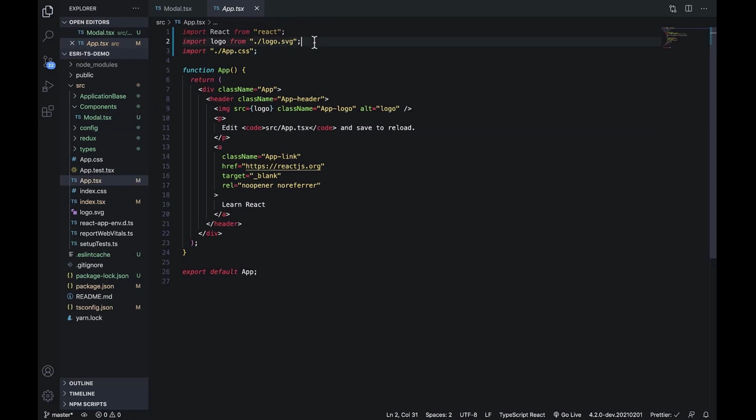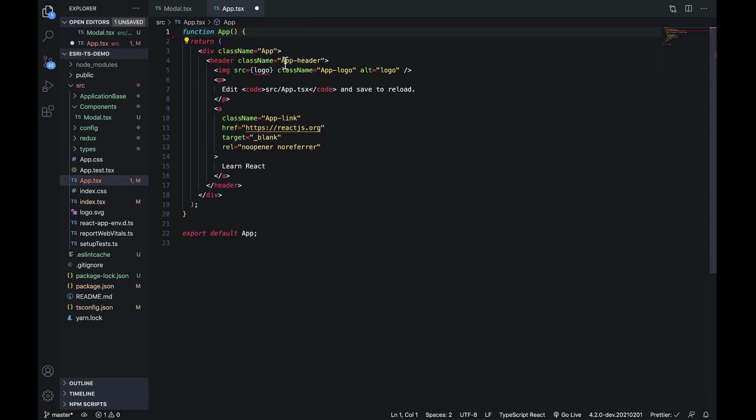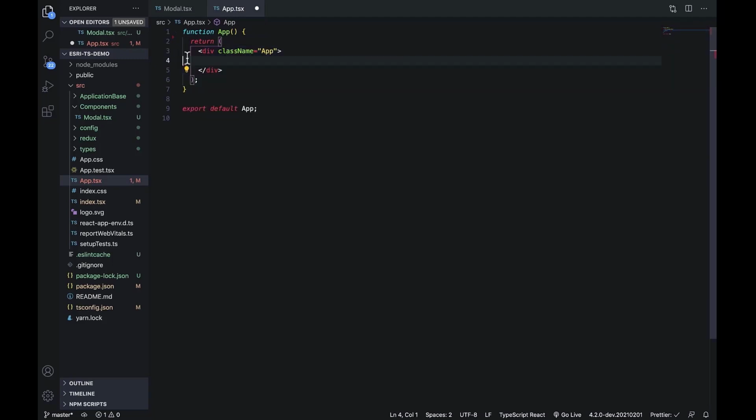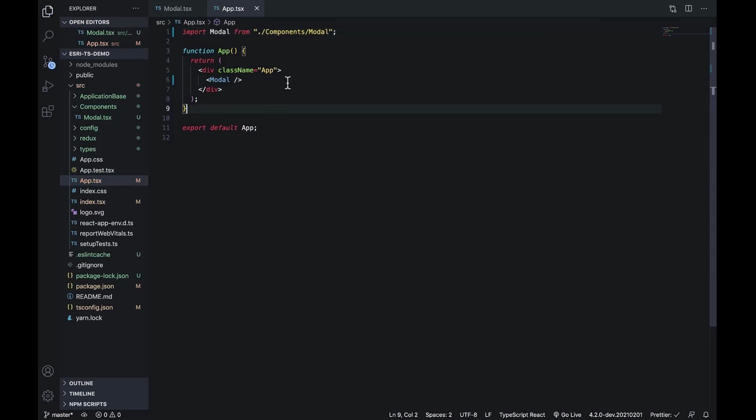In the app.tsx file, we can remove some of the extra code. We can now nest our modal component and import that at the top. Now if we preview this in the browser, just hit the refresh and we should see some text here.